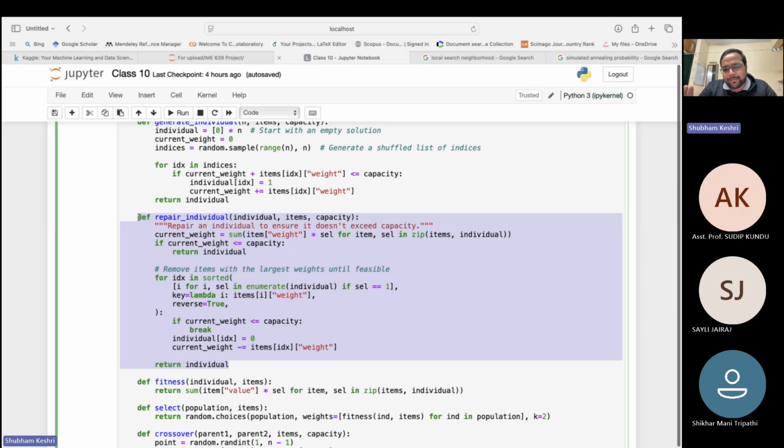It depends upon the problem, by the way. This repair individual is problem dependent. So over here, this repair will work with the knapsack problem. It will not work for the traveling salesman problem. So it depends upon the problem what strategy you are using. I talked about one crossover operation in yesterday's class when we were talking about the traveling salesman problem. If you refer to that, that might be helpful.